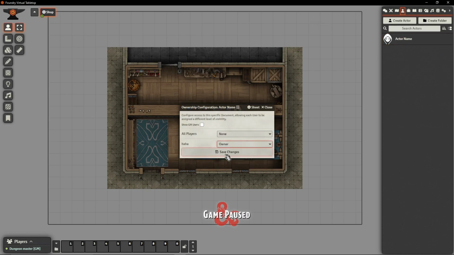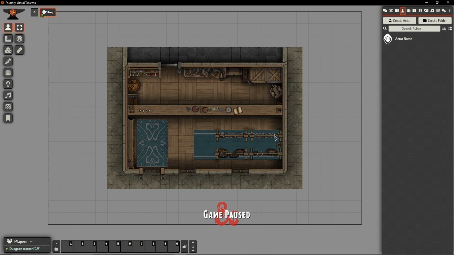With this, we're done with the basic setup of a new world. I hope this helped you. In the following videos, we're gonna cover the features Foundry provides in a little bit more depth.